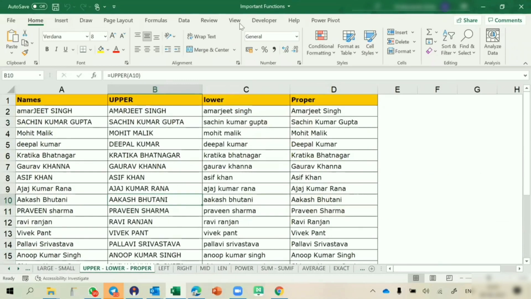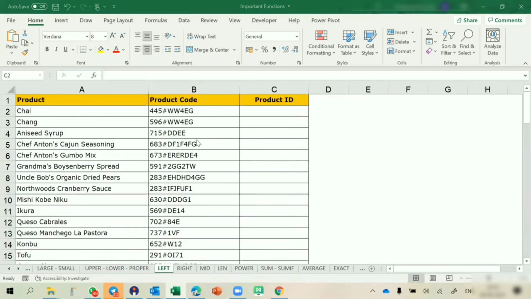Now today we are going to start with the left, right and mid functions. The left, right and mid functions are used to fetch data either from the left side, the right side, or the middle. These three options give us three ways to fetch data. We can fetch the data based upon these three parameters. So let us start with the left function.